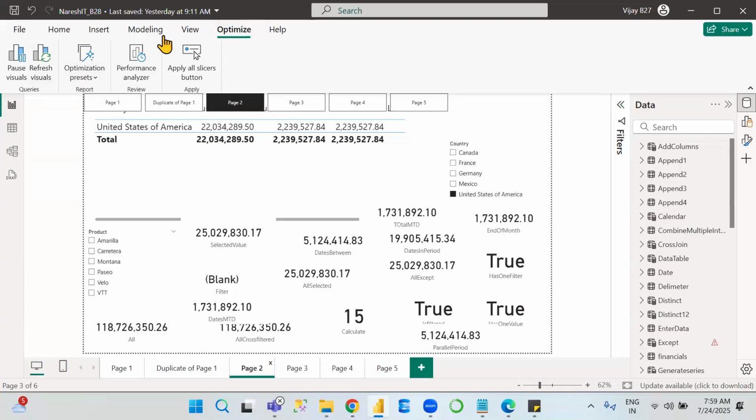At that point of time, under the optimize tab, you have to click on refresh visuals. When you click on refresh visuals in that particular page, all the visuals are refreshed at once. Refresh means reloading the column data and showing it in the visualization. Understand clearly that it will happen here. We already discussed the performance analyzer, right?